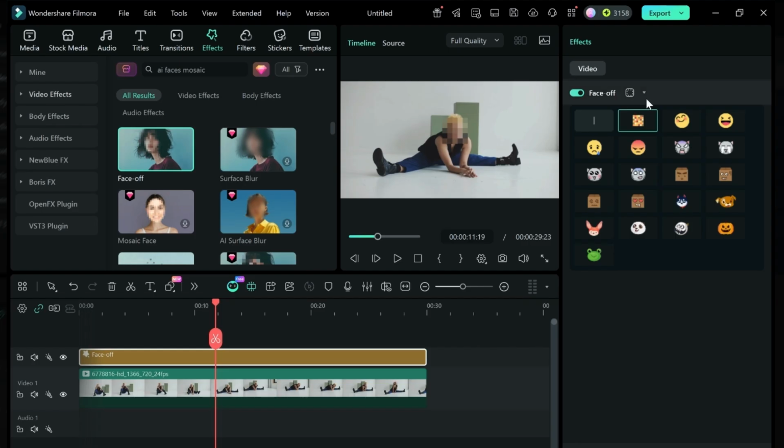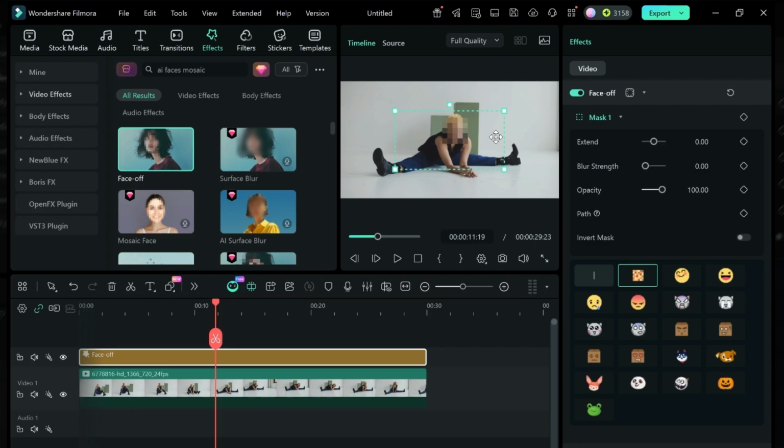If you want to do some customizations, come here and select, let's say, rectangle, and you can just select where it goes. And there are a couple of other options. The opacity of it, you can reduce it or increase. I prefer 100, and the blur strength and extend. If you extend it, it's gonna extend. If you reduce it, it's gonna just go away. But just tinker with it and you will know which one works the best for your case.